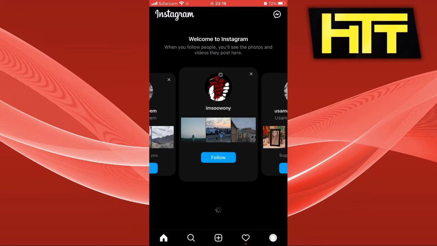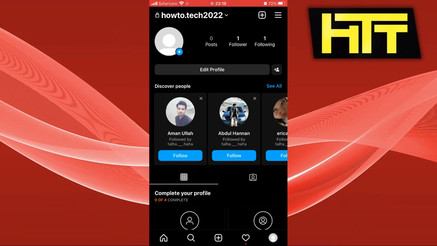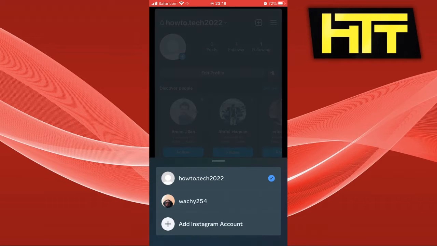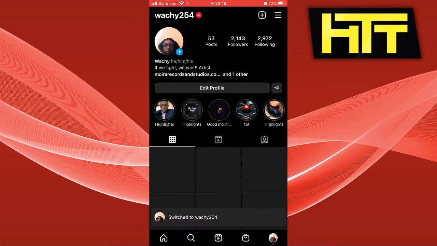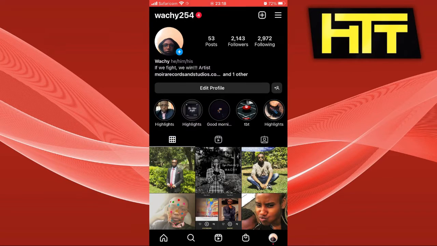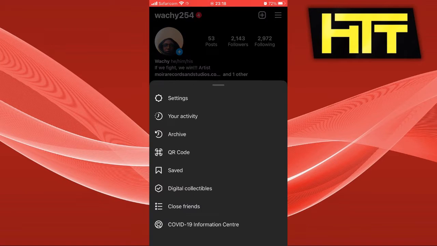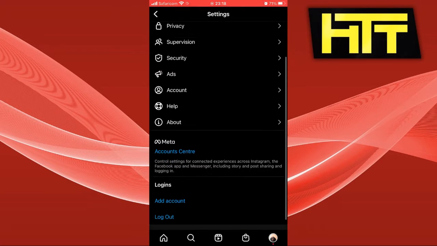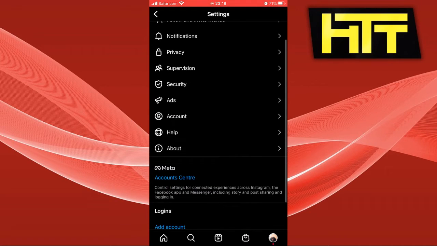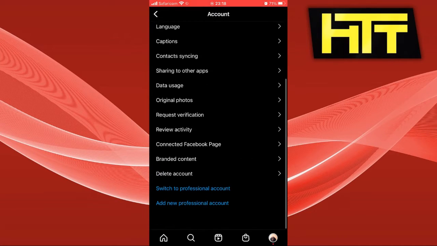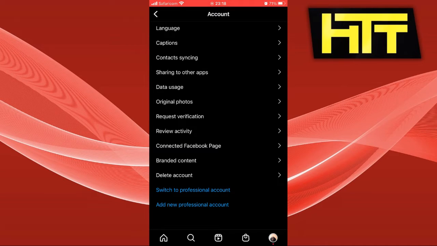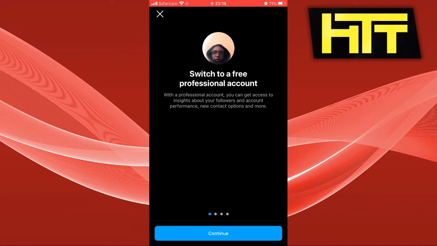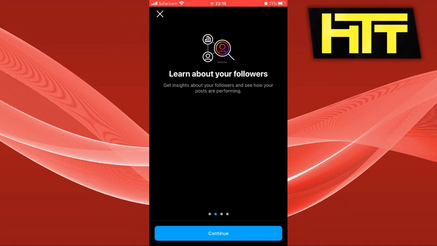Today I am going to show you how you can switch to a professional account on Instagram. So let's dive in. The first thing you want to do is go ahead and launch your Instagram. Now click on the three dashes in the top right corner of your screen. Then click on settings, click on account, and scroll all the way down to switch to professional account. And it is very easy.